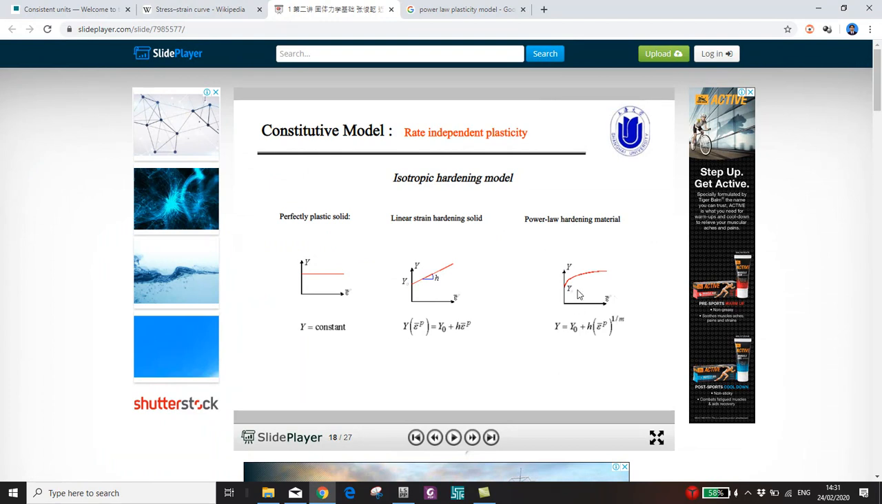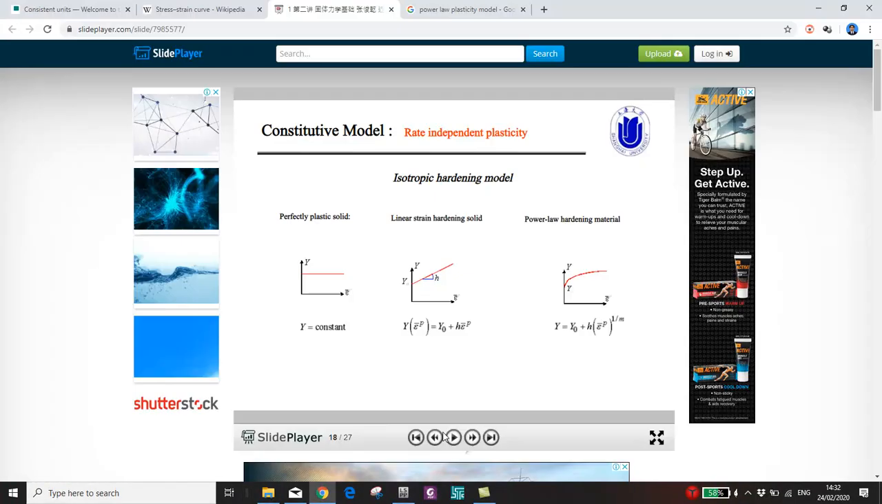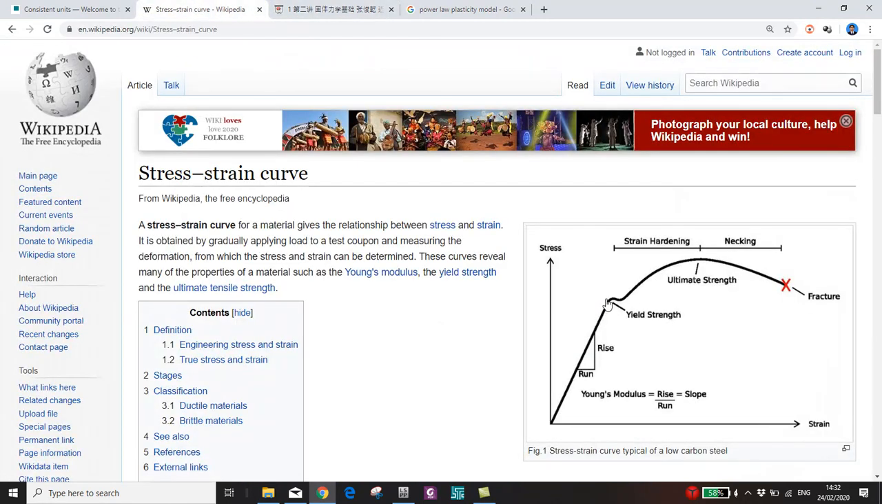We have two parameters, this H and this M. In our software it is called K and N, but they are the same thing. You can see here strength coefficient and hardening exponent. One of them is the coefficient, the other one, N, is the exponent, same like here. One is the coefficient, the other is the exponent. Okay, so we have this one.